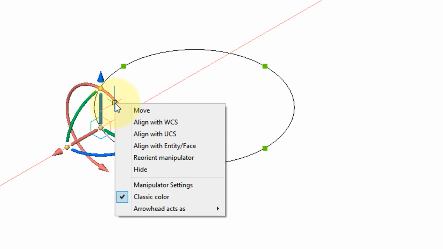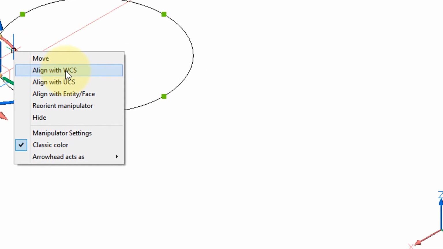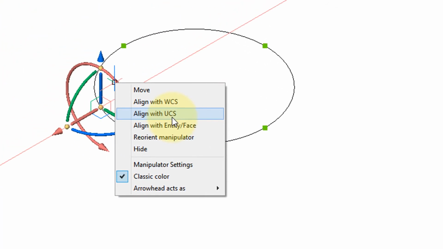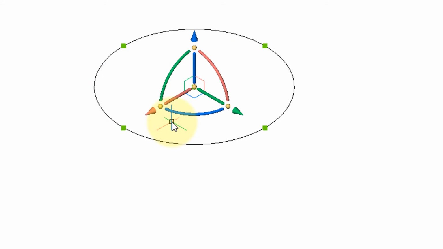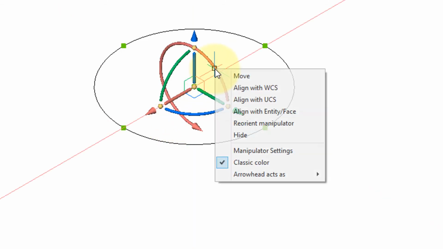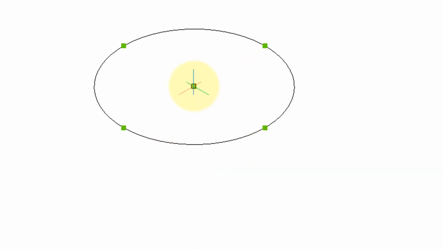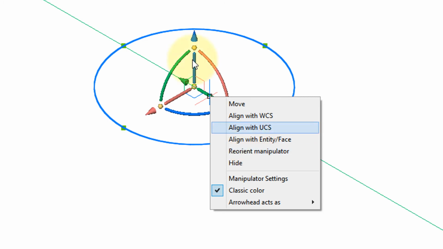There are other options here: align with the world coordinate system, which is the default one that you currently see in the corner here; align with the current user-defined coordinate system; align with an entity or face; reset brings it back to its default position; hide makes it disappear. Reorient the Manipulator is like moving the gold balls that are at the ends of each line, so there you can rotate it as you wish. Notice that the dynamic dimensioning allows you to put in precise angles.